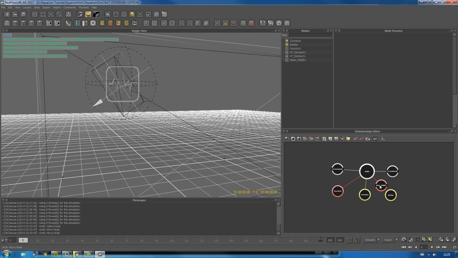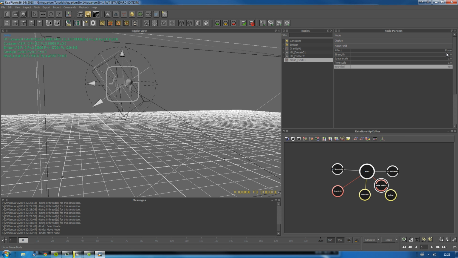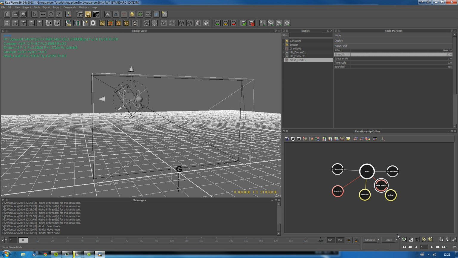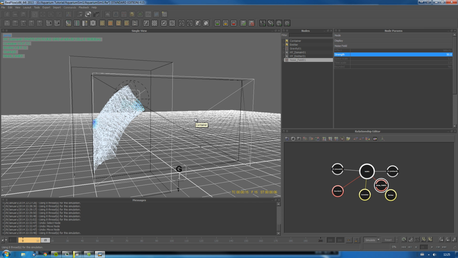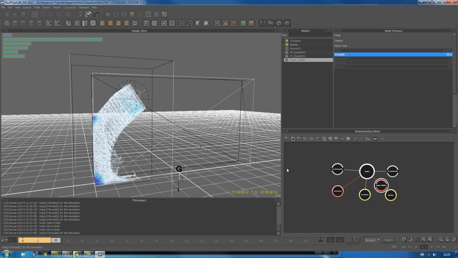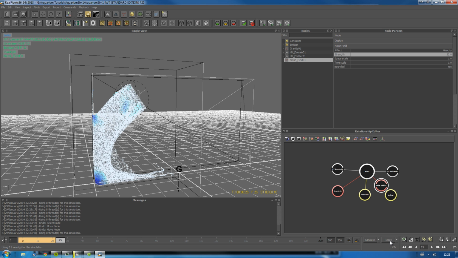And yeah, let's put the effect type on velocity and the strength on 50. Okay, let's see what happens when I sim now. It's a bit more interesting. Yeah, that's definitely better.